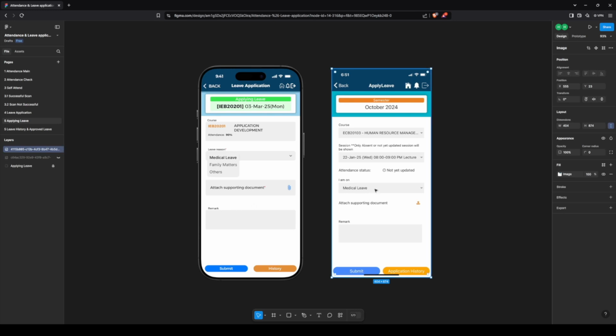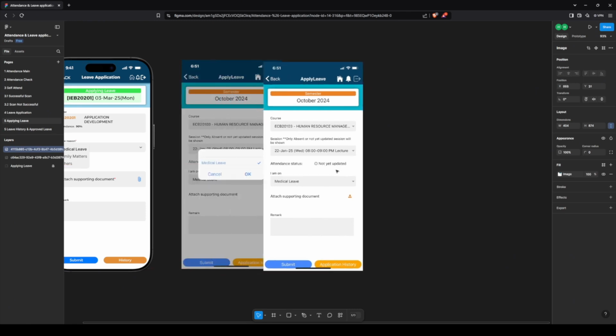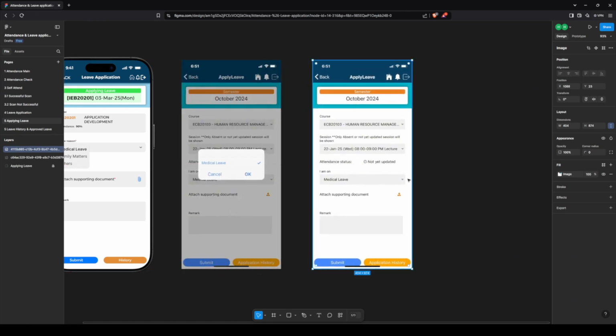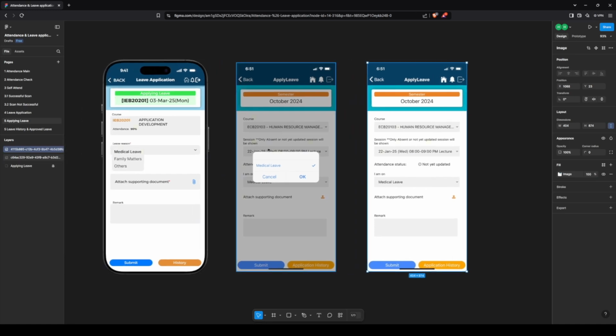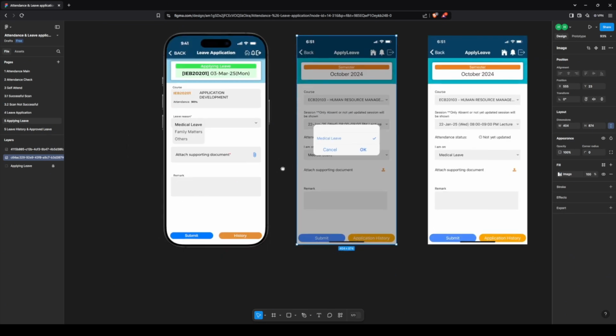Here, when you apply for medical leave, let's say you don't have family matters or others, you have medical leave. But let's say you want to change from medical leave to family matters. You press this, you press into this, so that you will press OK or cancel it. Cancel the change. You don't want to change. You pressed this by mistake. So this will be inconvenient and not as smooth as you want it to be.